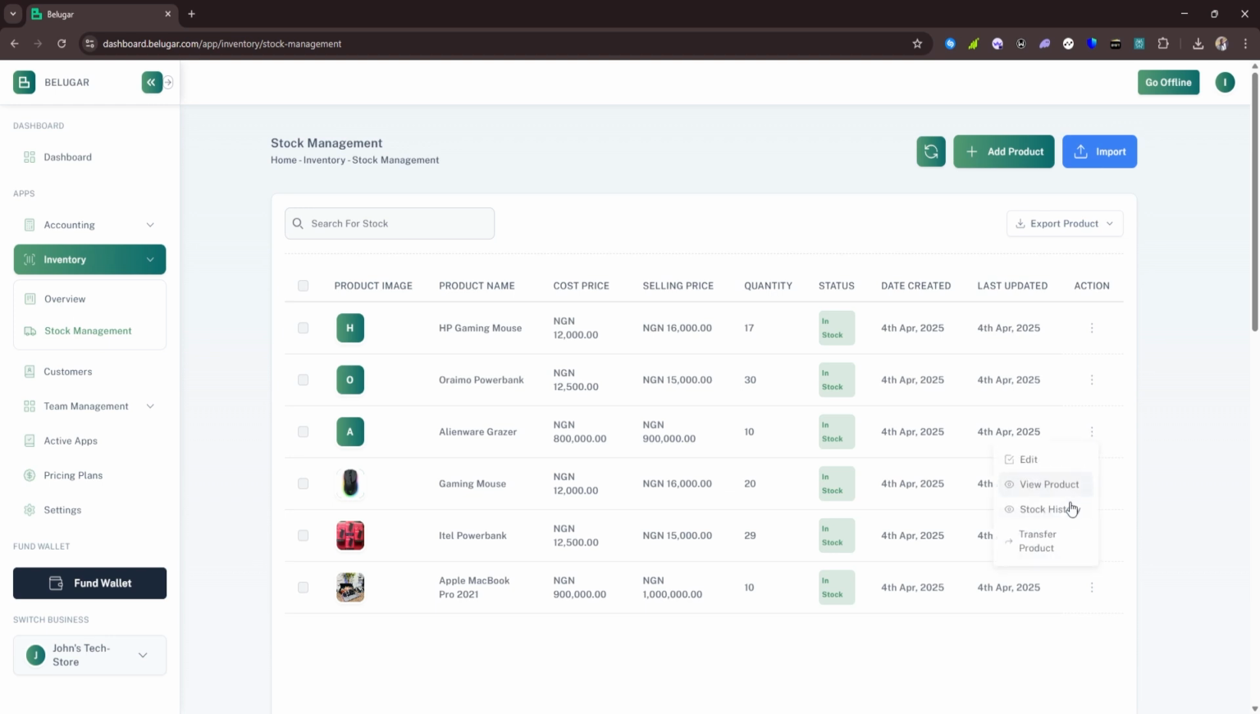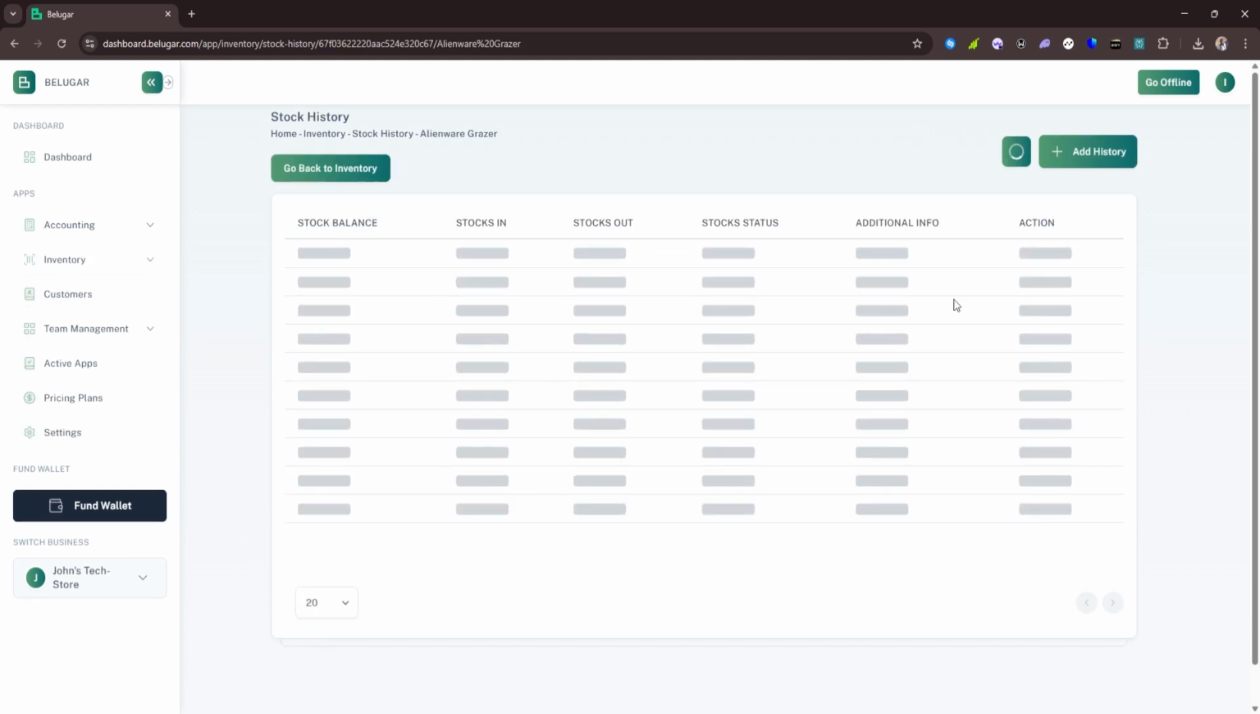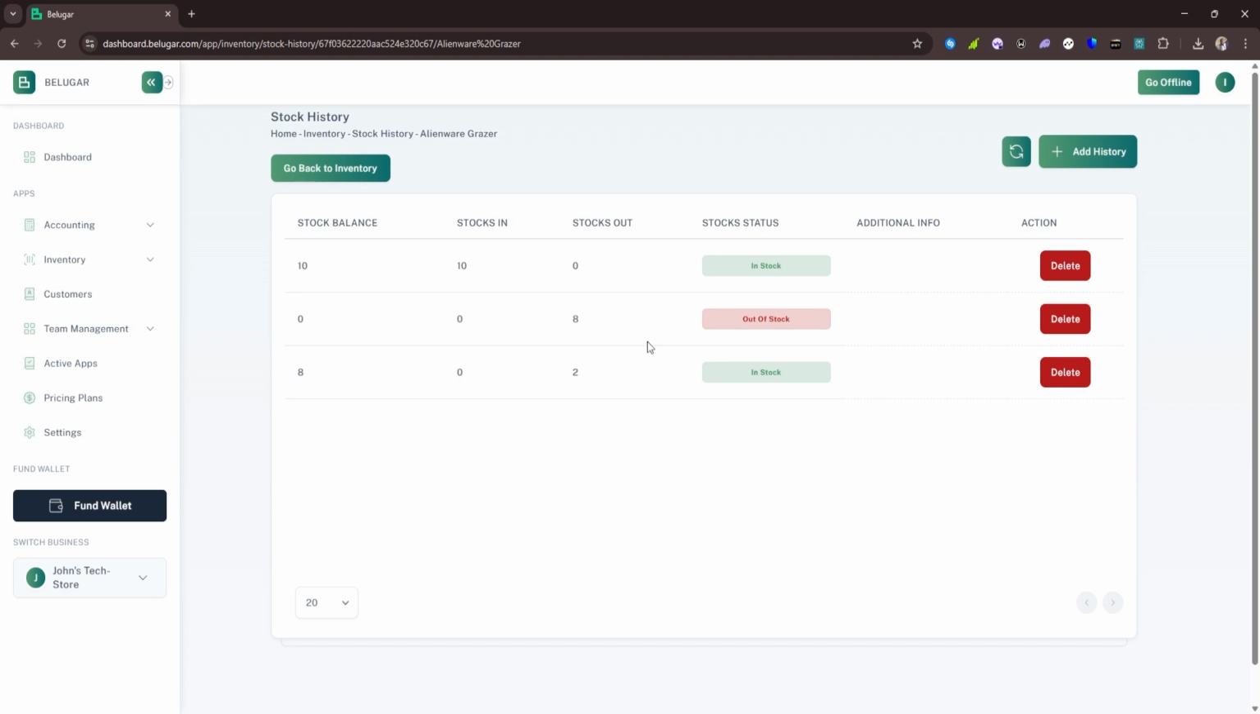Now, if you hit stock history, you can see when we first purchased it, we stocked in 10, and we stocked out 8, and went out of stock and all that. This shows just the basics of how everything went. Okay, you stocked in, stock balance is 10, you stocked out 8 first, then you stocked out 2 and you stocked in again.